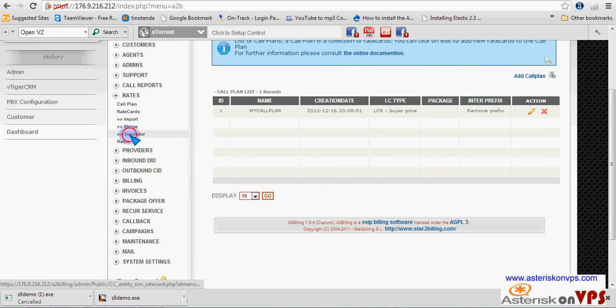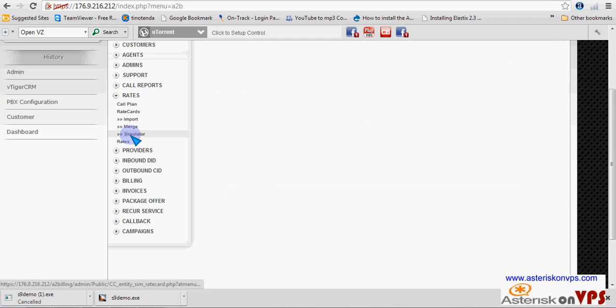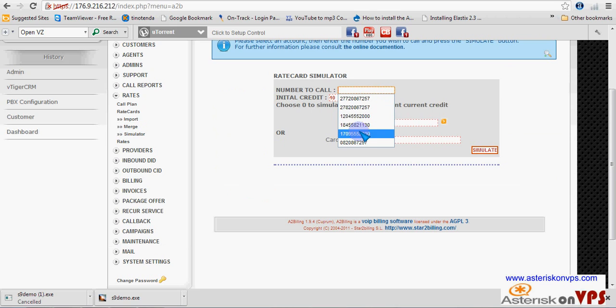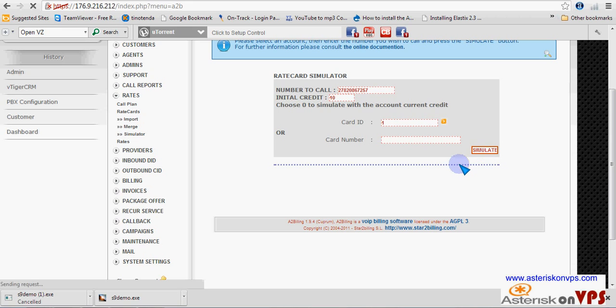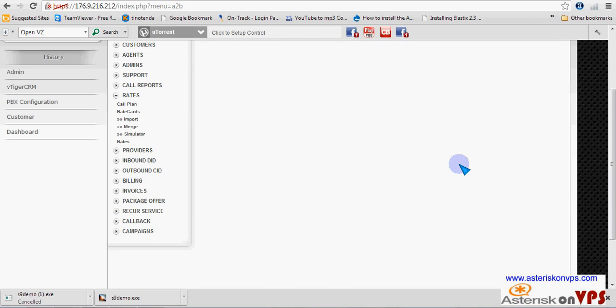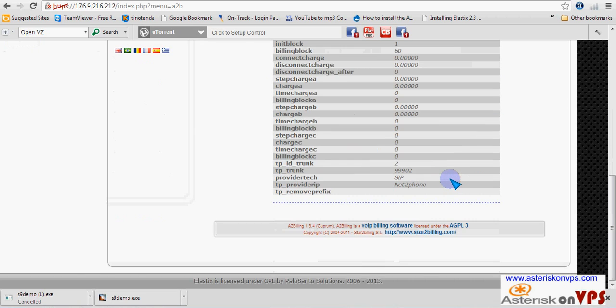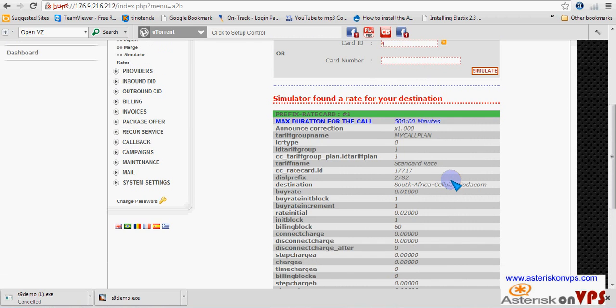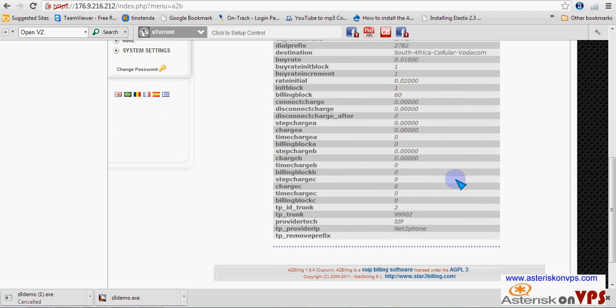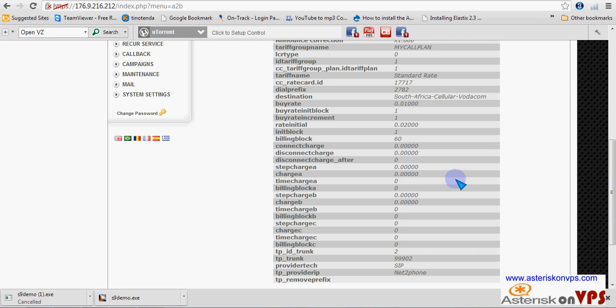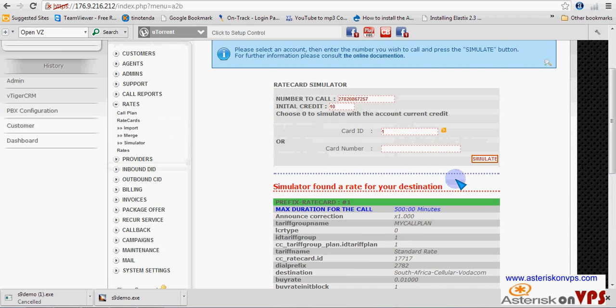If I go back to the simulator and simulate the same number that we were trying to call, we should get a result telling us, yes, there it is. This is a result telling us how the call is going to be routed out of your server. If you see this result, then you know your rate cards are working properly and your customers are in the proper call plans.